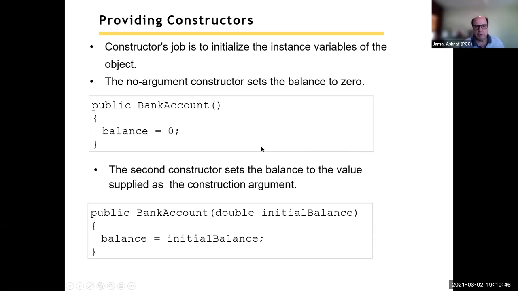The constructors. If I have only one instance variable, I'm going to be playing with those. The default constructor is going to set my balance to 0. My constructor with one parameter is going to get this parameter, and it's going to set my instance variable to this parameter.